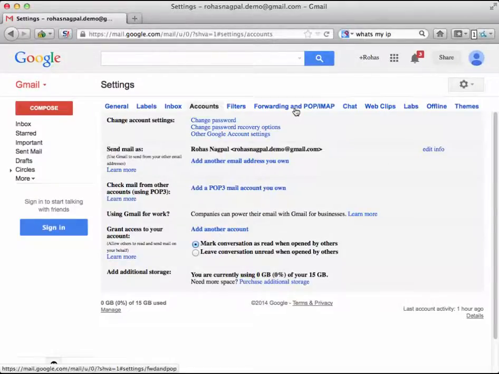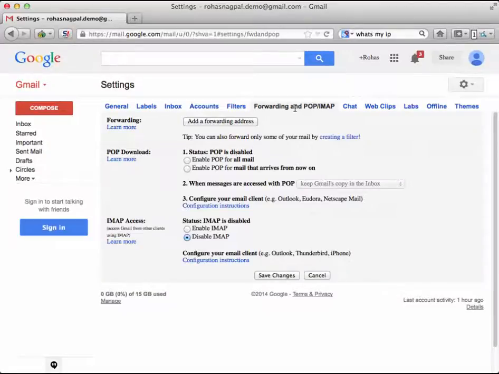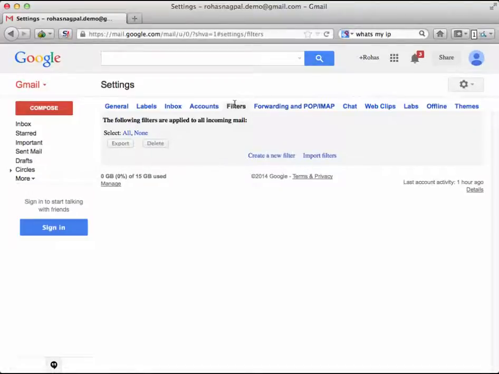Then let's look at the forwarding and POP/IMAP. The exact same thing here. Make sure that there's nothing which looks suspicious or unauthorized in this section. Now let's go to the filters option. Filters is a very interesting feature of Gmail. Let's create a new filter to see what it really does.